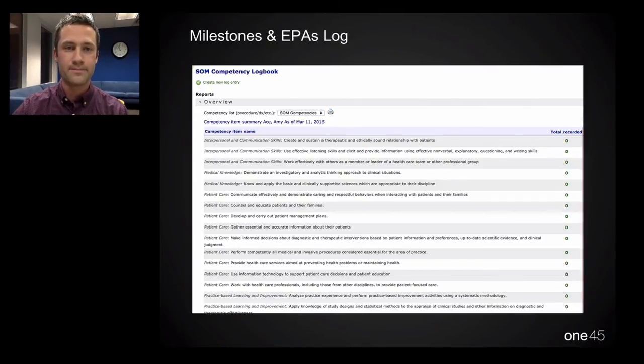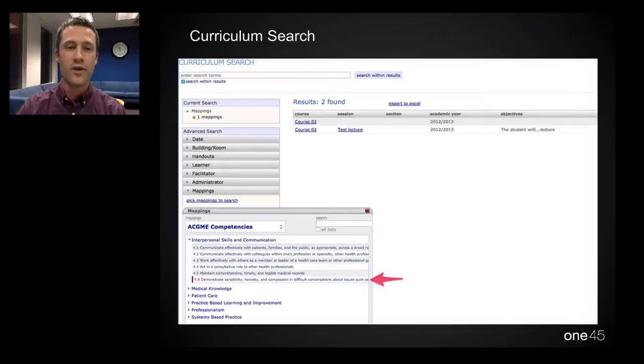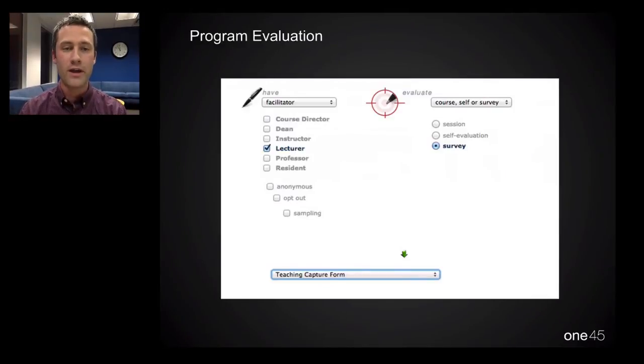The next question is about other curriculum management functionality in support of competency-based medical education. So in 145, besides curriculum search and the curriculum reporting tools that we have, so here's an example of a gap and redundancy report, but there's other advanced reports. We have a program evaluation module that allows you to collect program evaluation data, which is often a key input to a curriculum management process.